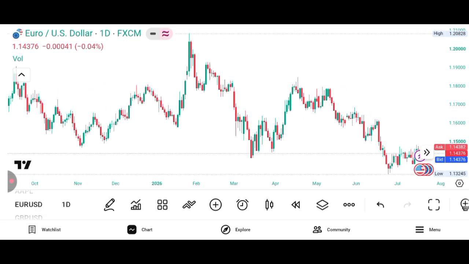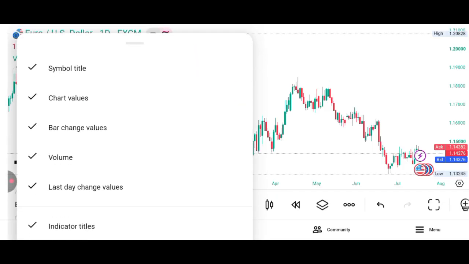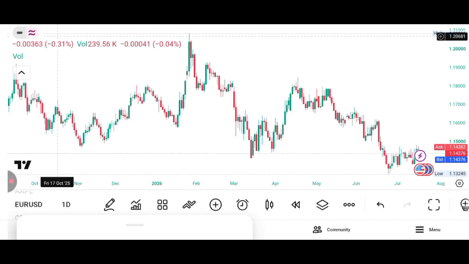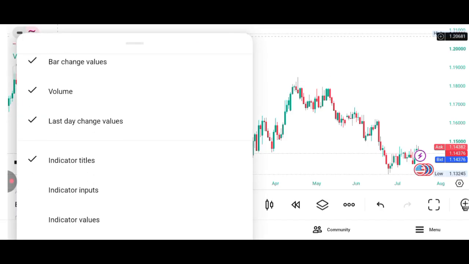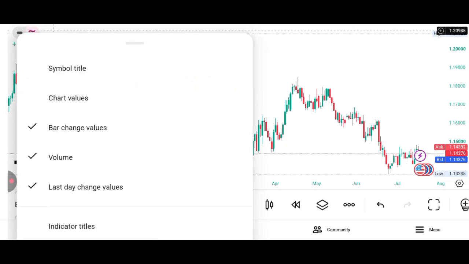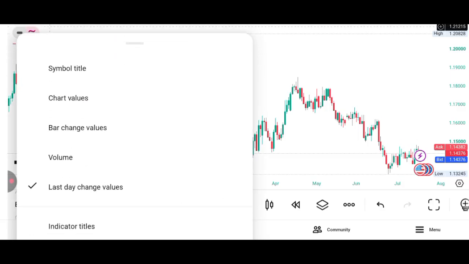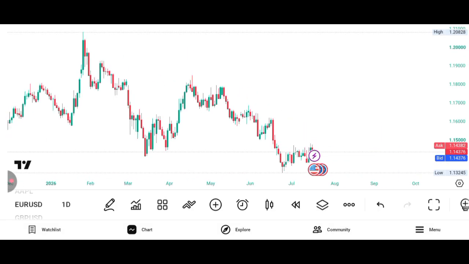All right, if you want to remove it, just double click it, like this. Or you long press that symbol, and then uncheck symbol title. Long press this once again, chart values, uncheck it, indicators title, simply uncheck all of these things. Okay, so right there we are done with that.